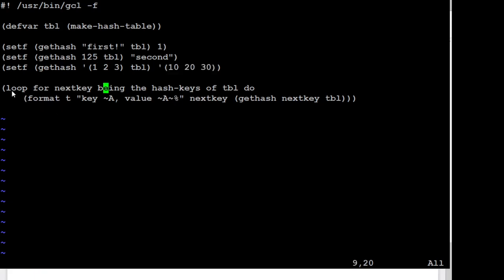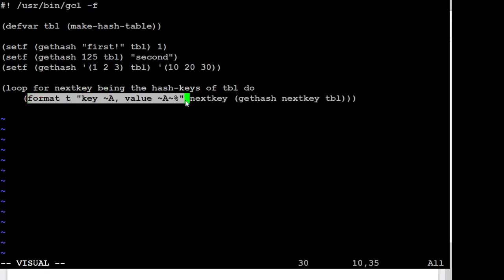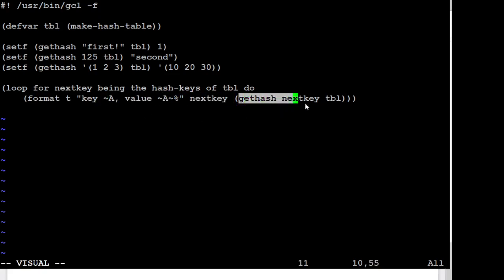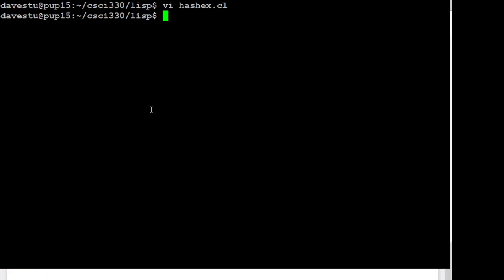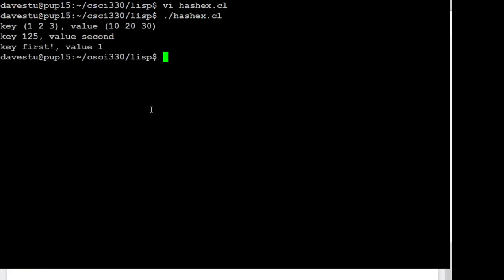So then I'm going to try one of these loops. Loop for, and I'm going to use next-key as my variable, being the hash keys of this table that I just filled in, do. And all I'm going to do here is print out the key value pairs. So I'm going to say, okay, print out next-key and print out the value associated with it. So hopefully this actually works. Yeah, so it's just going to run through and it finds each of the different keys and the associated value.